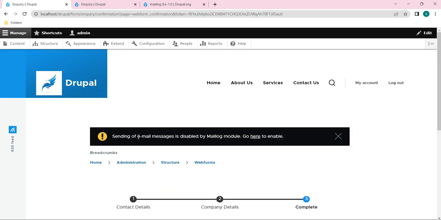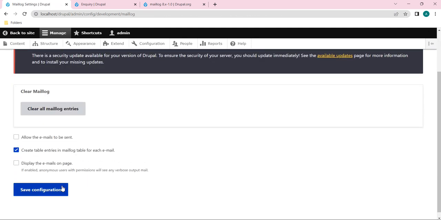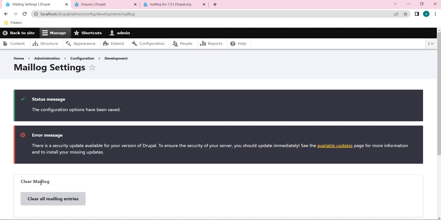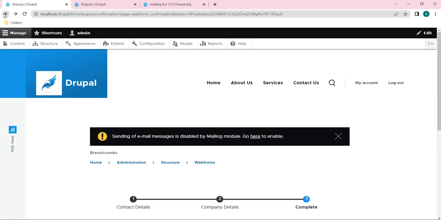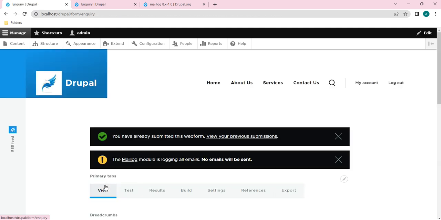So now here you can see this message is coming up that sending of email messages is disabled by mail log module. Go here to enable. So we haven't enabled it, it seems. We have saved it, right? Clear all log mail entries. Okay, just save this configuration once again. So now the configuration options have been saved. Now let's go back to the form and fill the form once again.